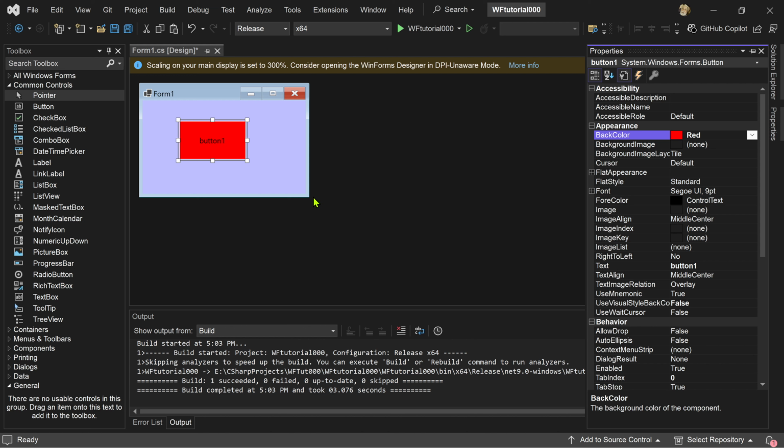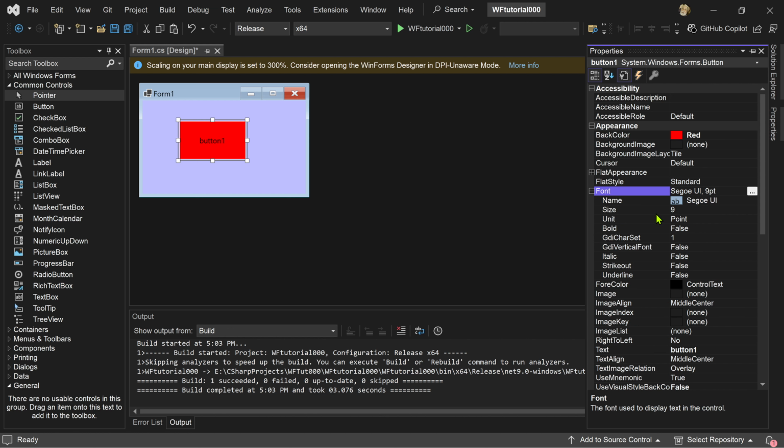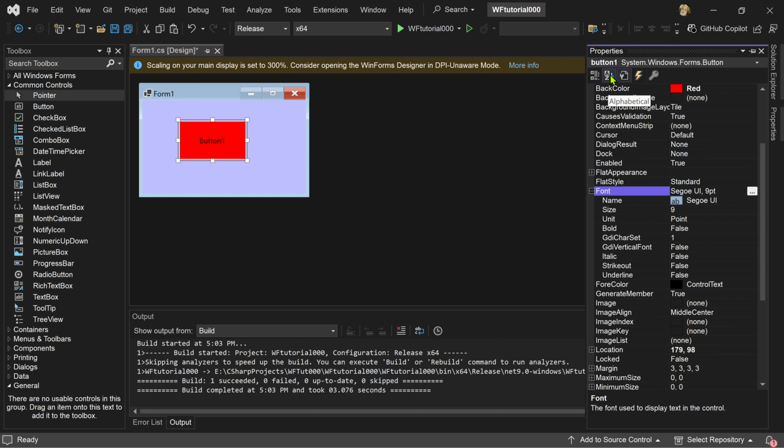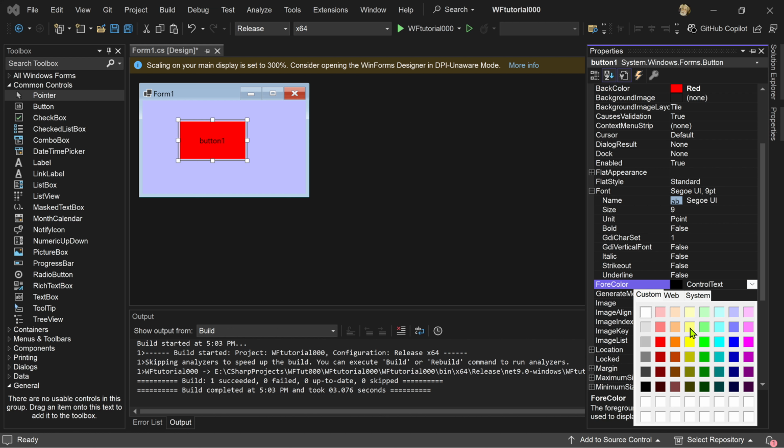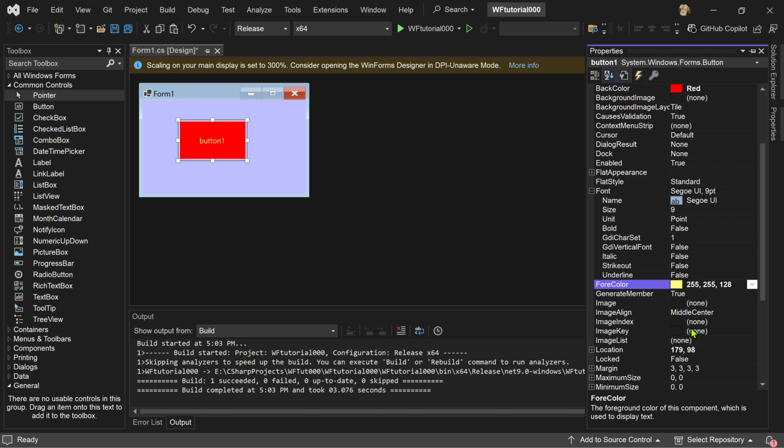Okay, now of course the font doesn't show up very clearly, so if I go over here to the font color, let's see, the name says, okay, I think it's ForeColor. So let me change this to an alphabetical list, and now I should be able to find ForeColor. Okay, ForeColor. I will change the ForeColor. I'll pick a custom color. I'll make it a light yellow. That'll make it more readable.